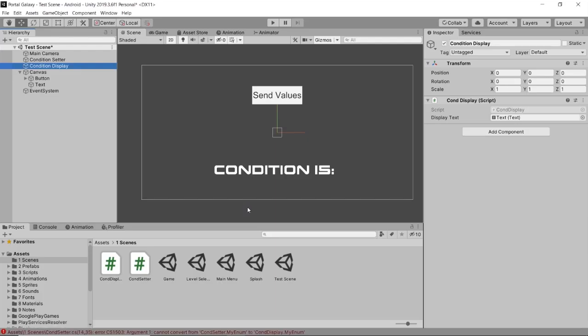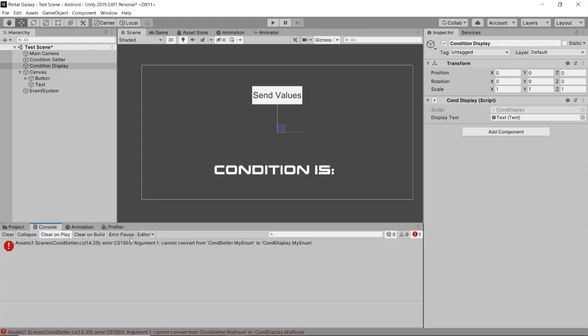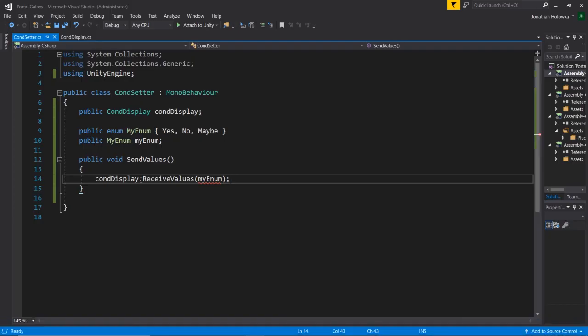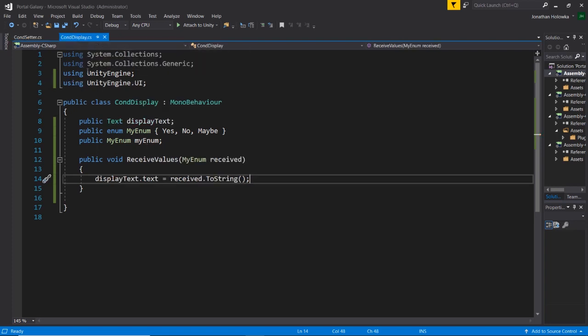And it tells us cannot convert condition setter my enum to condition display my enum. Right, that's because they are two completely different enums. It makes it sound like it is impossible to send enumerators between scripts. But really, all we have to do is in the condition display, change this here.